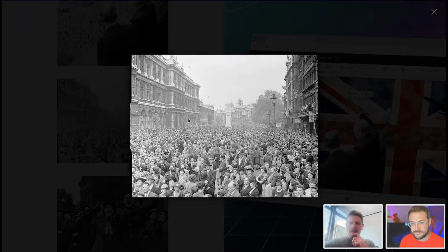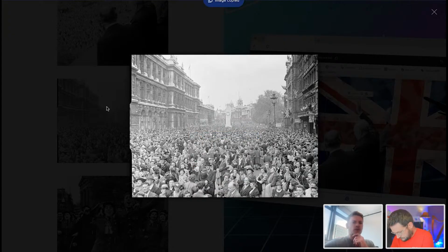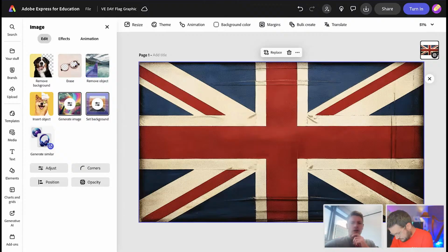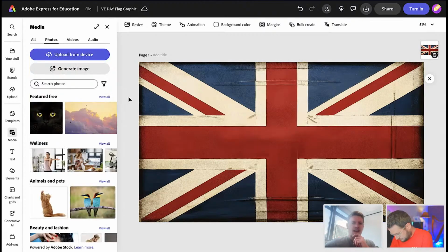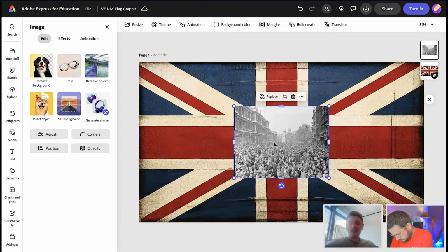Now, all I can do is right click on this page and you can see copy image. Very simple. And then I can click off, go back to Express, and here I can right click and press paste. Or you can just use your keyboard shortcuts if you like. Control and C, Control and V, that kind of thing.